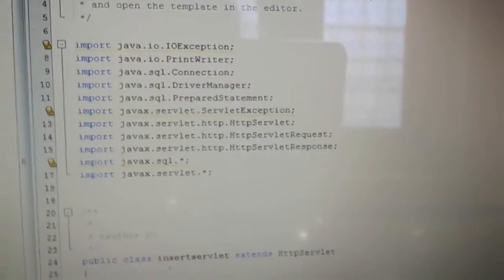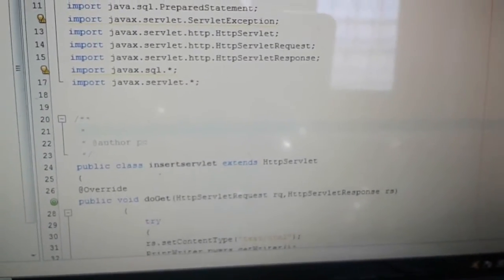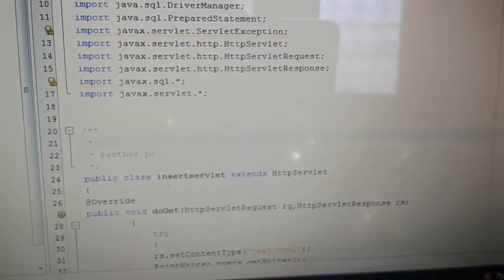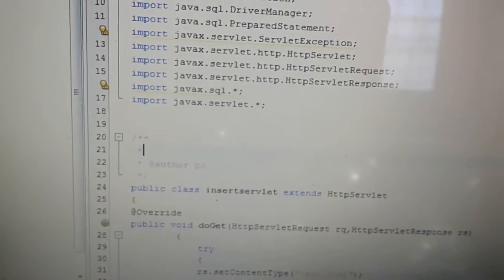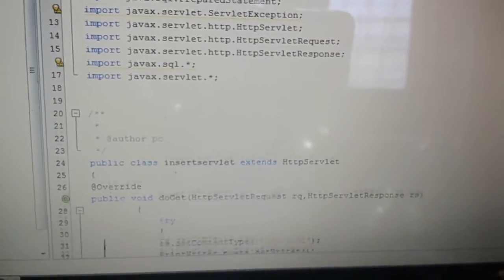Import that many files. This is the code for the insert servlet, showing how you insert the value in the servlet. So let's go through that code. Now the class is called public class insert servlet extends http servlet. The class name is insert servlet, and it is extending the http servlet.